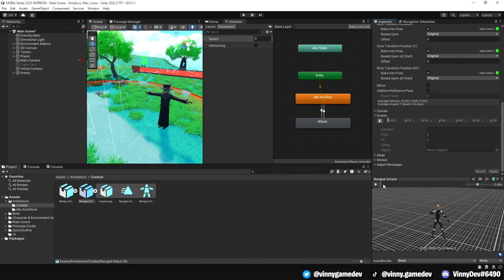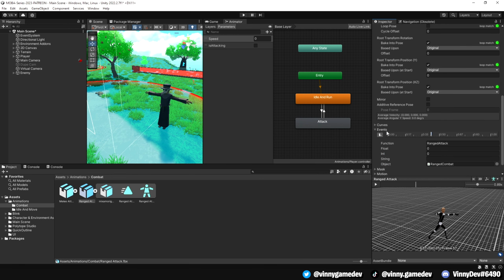In Unity, go to the range animation and scroll down to the events tab. Just like with the melee combat, find the point in the animation where you want to call the range attack function. For example, I'll choose the moment when the character's arm is straight as he's about to attack. In the function field, write range attack, and for the object, add the range combat script. Click apply and save the changes.